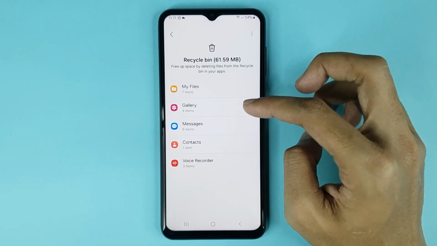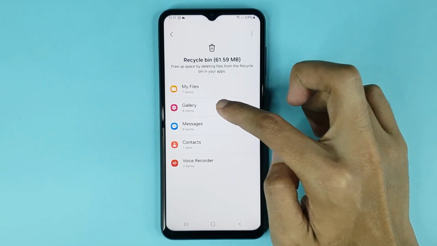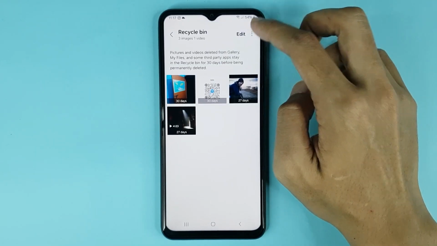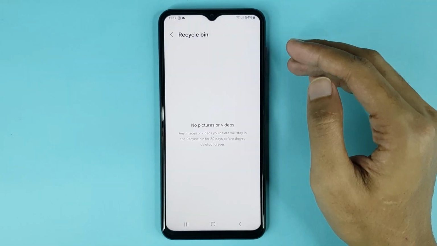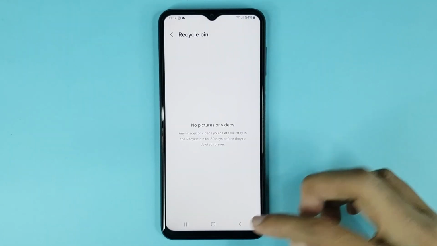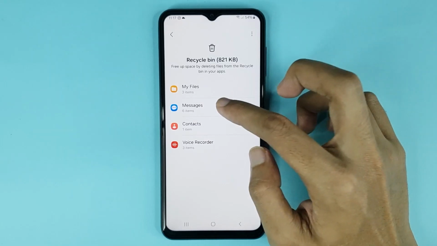If you want to clear recycle bin of gallery, just open gallery, then tap on three dots, then tap on empty, then tap on delete, and it's deleted successfully. Now just go back, then open messages.